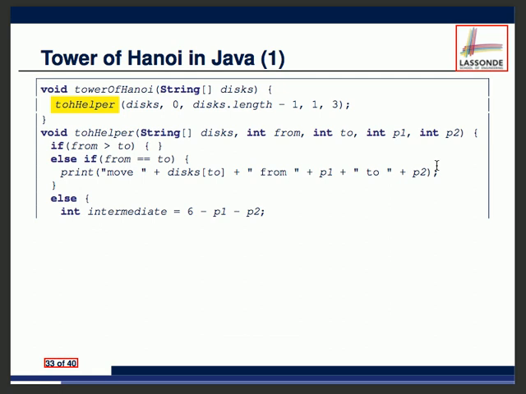Now, the else part is really interesting. First of all, you can see the reason that I say 6 minus P1 minus P2. I'll give you one example. If I want to move from peg number 1 to peg number 3, what should be the intermediate one? Number 2. 6 minus 3 minus 1 is 2. If I want to move from peg number 1 to peg number 2, what's the intermediate one? 3. 6 minus 1 minus 2 is also 3. I'm just making use of the fact that 1 plus 2 plus 3 is 6.